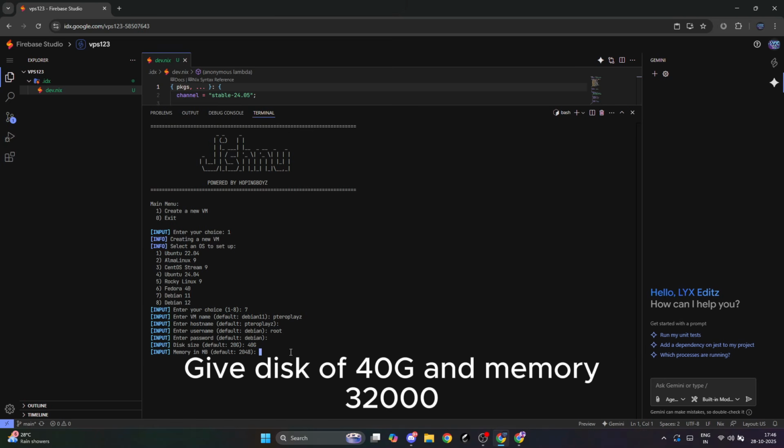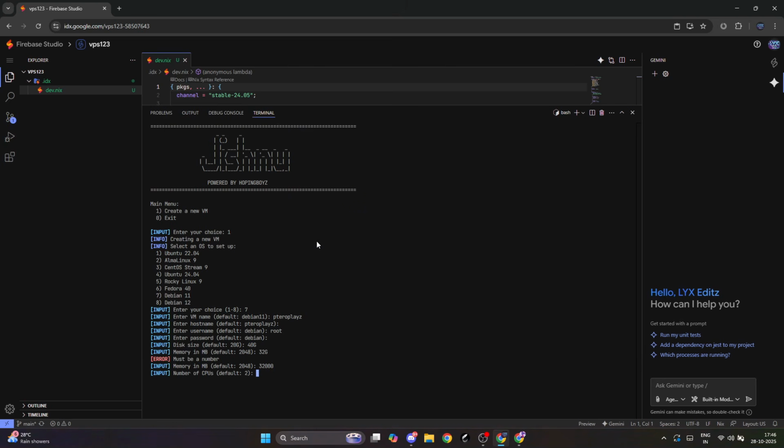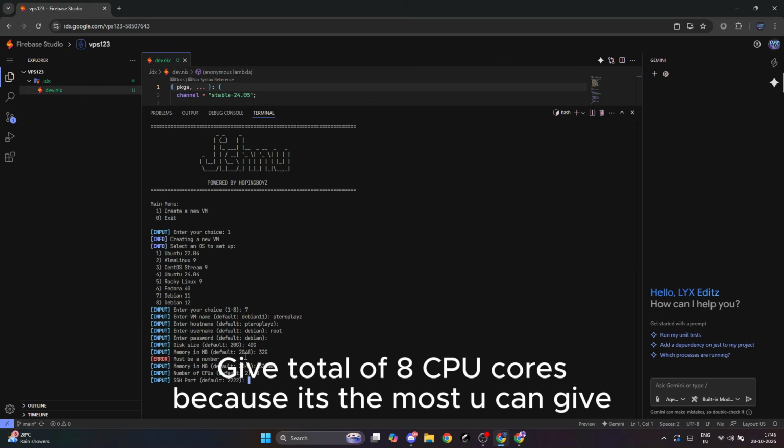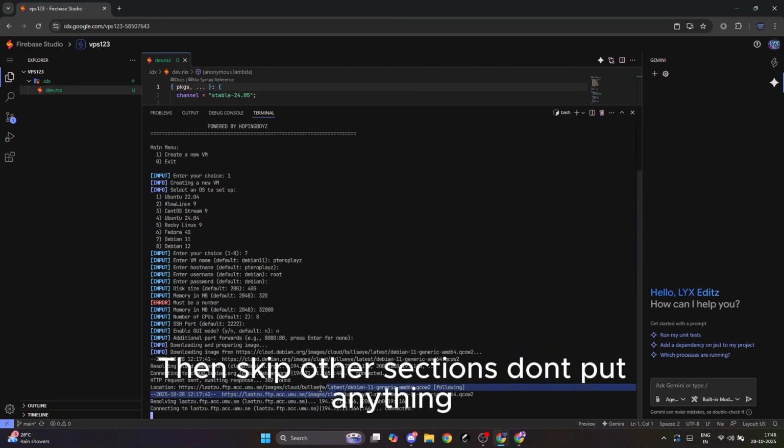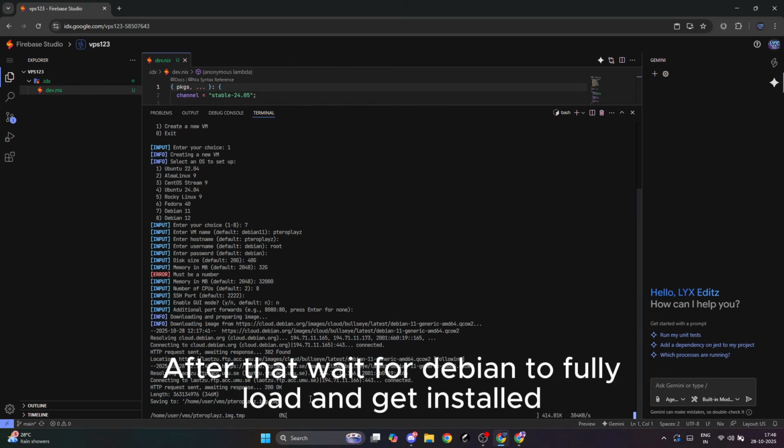Give disk of 40 GB and memory 3200. Give a total of 8 CPU cores, it's the most you can give. Then skip other sections, don't put anything. After that, wait for Debian to fully load and get installed.